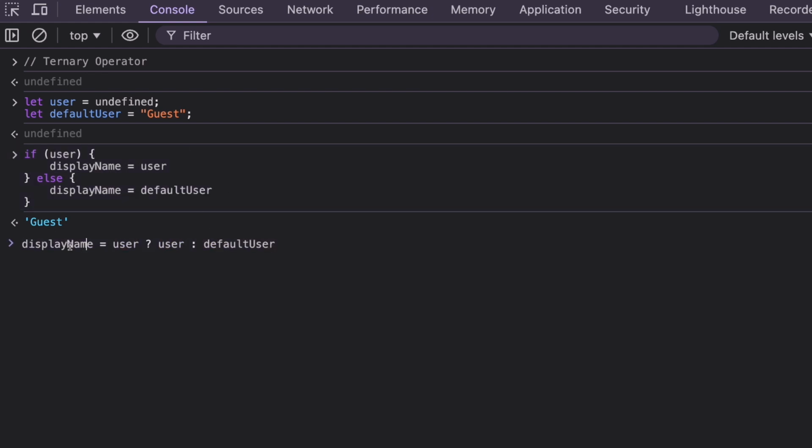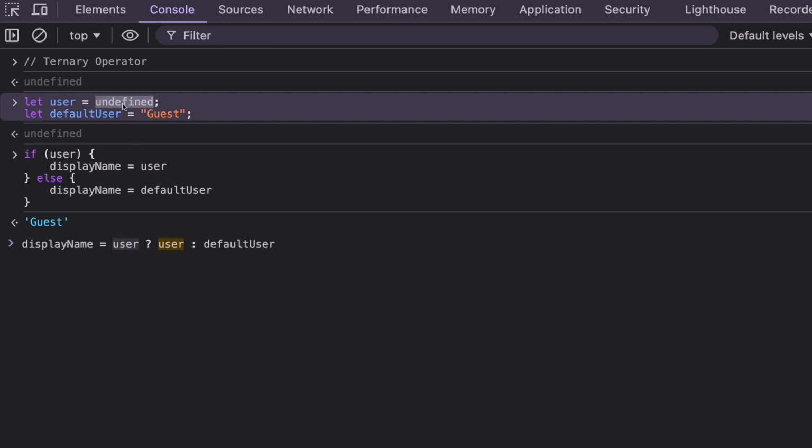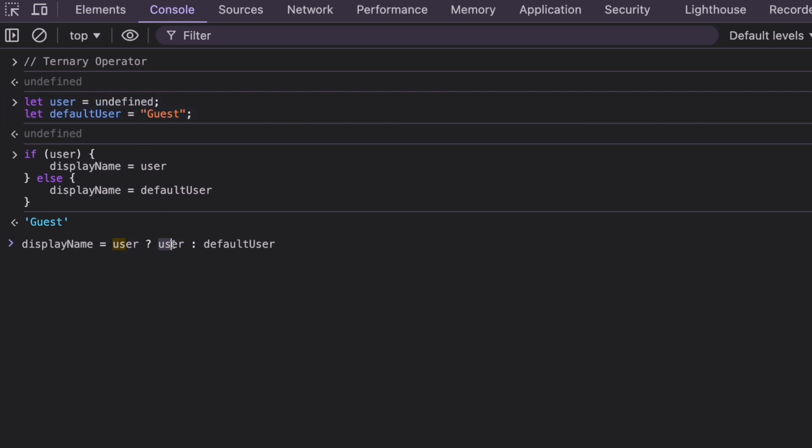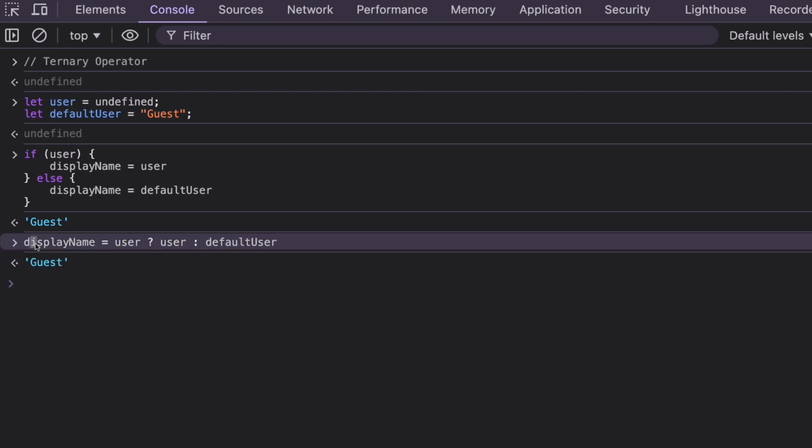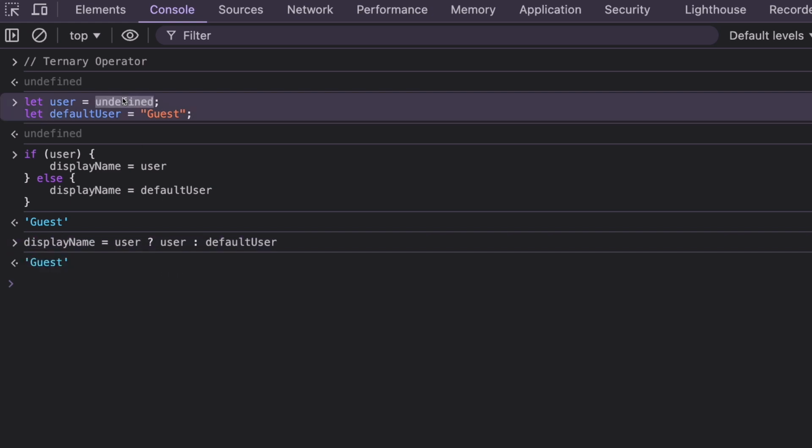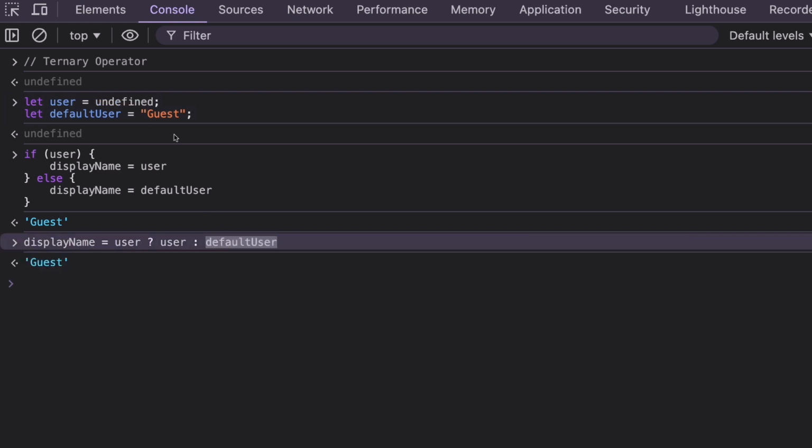Let's go through this again. We assign display name to either user or default user, and that is based on if the username was provided or not. So if the username is undefined, which is in our case, this will mean that this is not true, so we won't execute this part of code. In this case, it will be assigned to default user, which is guest. And in case this was true, let's say we had some username like John assigned here. In that case, we will execute this part of code and we will ignore this second part. If we hit enter, you can see that display name is set to guest, and that's because we don't have the username defined, it is undefined, and that's why we set it to default username, which is guest.